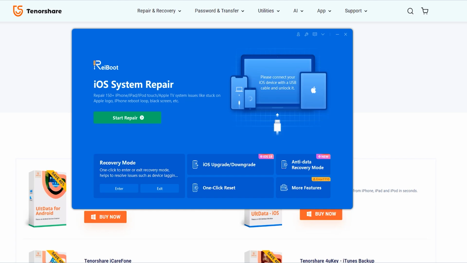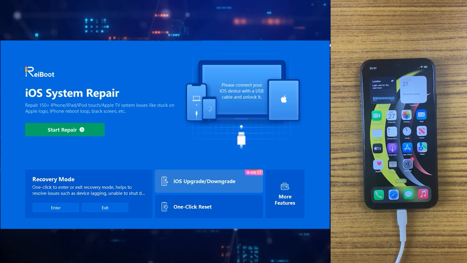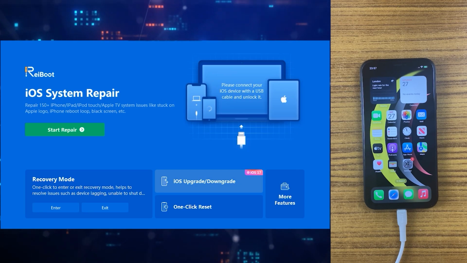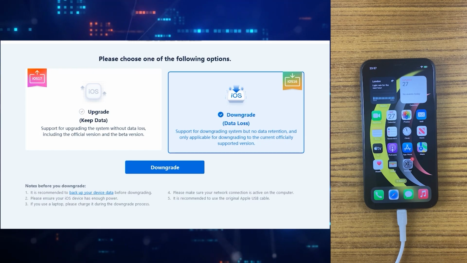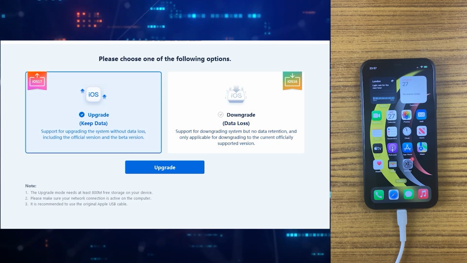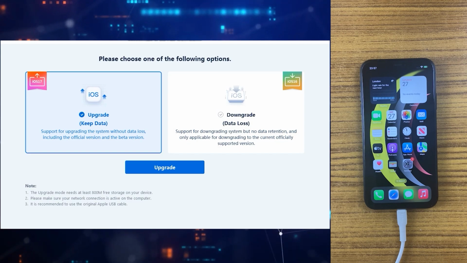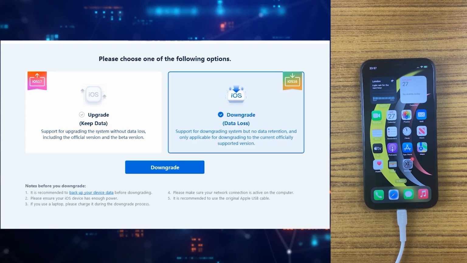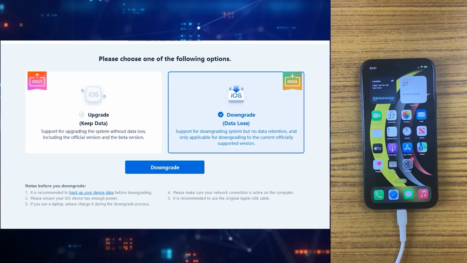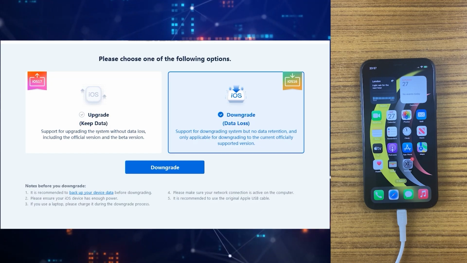Here's the downgrade and upgrade option, which we'll be using in this video. Or if you want to reset your iPhone so that it can't be recovered later on, then this is for you by ReiBoot. Let's go ahead. Make sure your iPhone is connected to the desktop or Mac. If you are upgrading your iPhone to iOS 18 while you are still using iOS 16 or 17 or any newer update, you can use this option, while we are downgrading to iOS 17 from iOS 18. So I will click on downgrade.